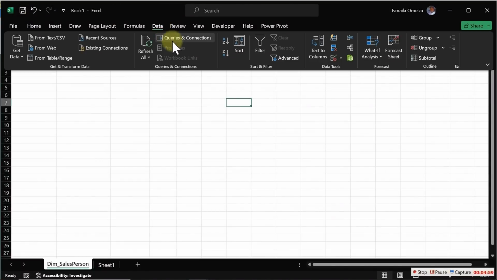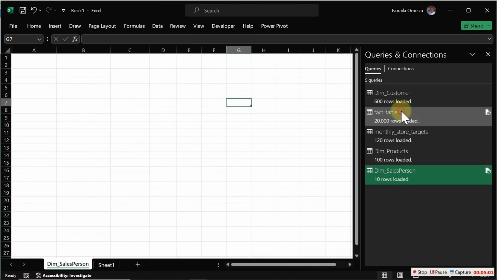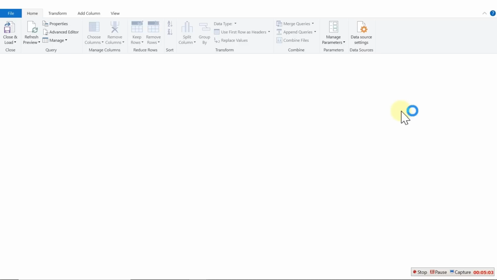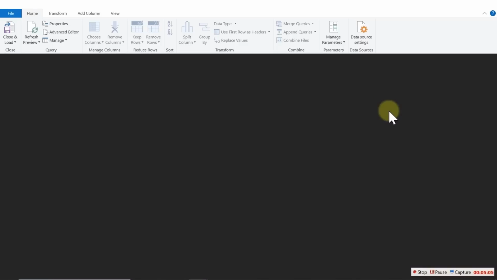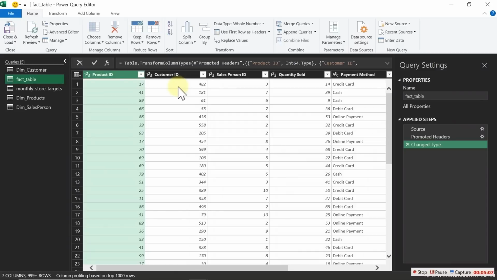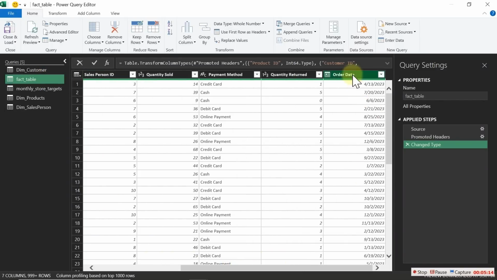So click on data, queries and connections, double click on any of the tables right here. And now we have our data here. Okay, here we have the fact table. Under the fact table, we have a column here, which is date.